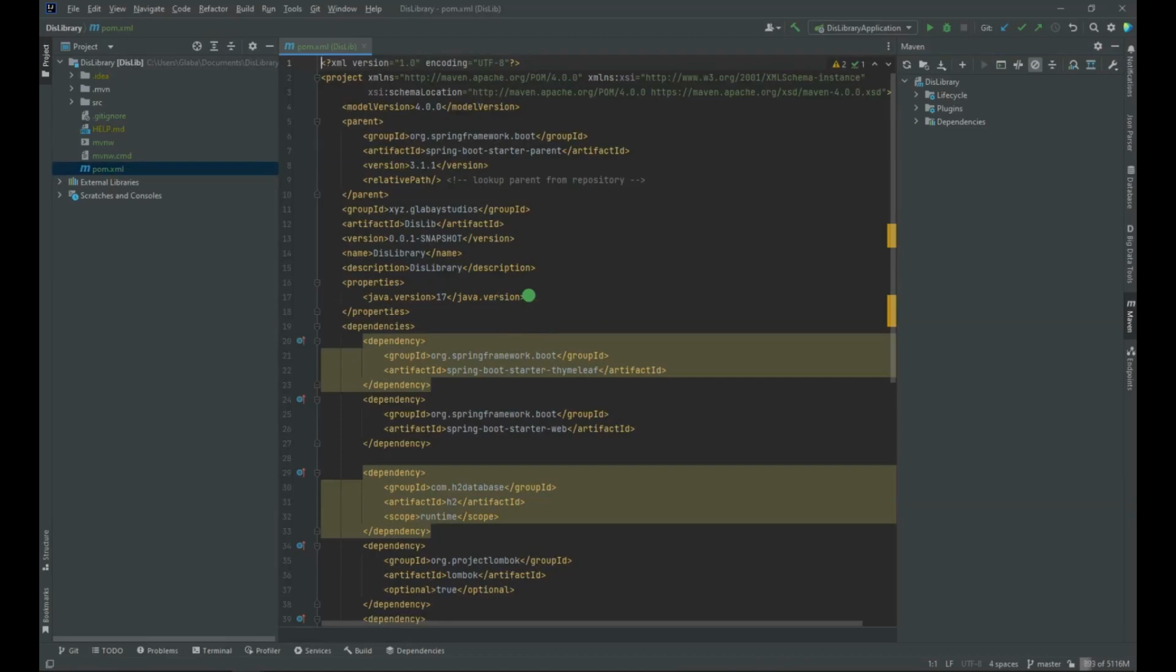There's a few things in here that we're going to change up just by default. One of these is going to be the version number. I'm just going to leave that at 0.0.1 for now. We are using the latest version of Spring, and everything else looks good.